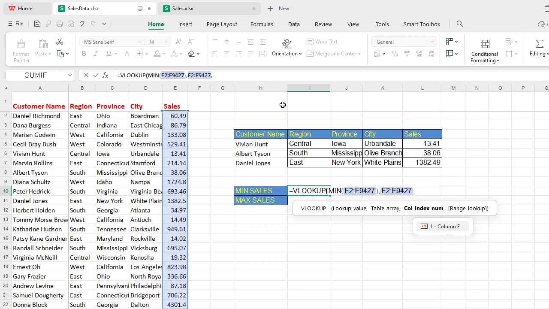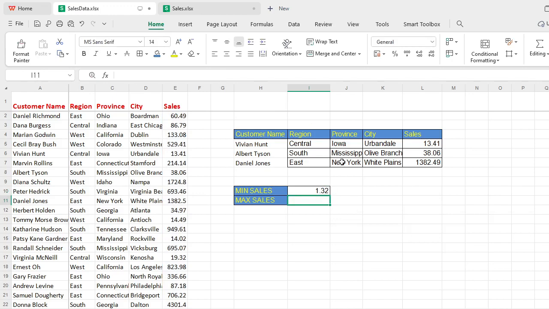Then what do we want to return? We want to return something also in column E. So like it's 1, and we use exact reference. Now we see our minimum cells, 1,32, and from here we can also use other functions to find the corresponding customer who has this minimum cell.